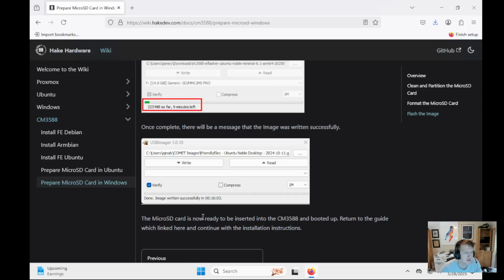Just wait for that to complete, and then you can throw the SD card into the CM3588 and turn it on. So just return to whatever guide you were on, and you should be able to finish that other guide up.